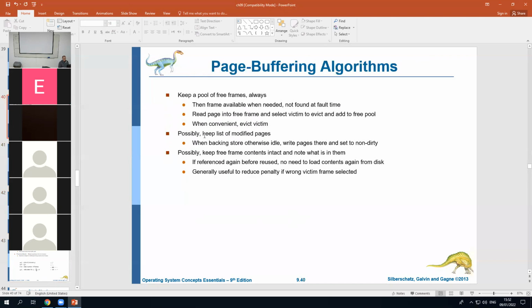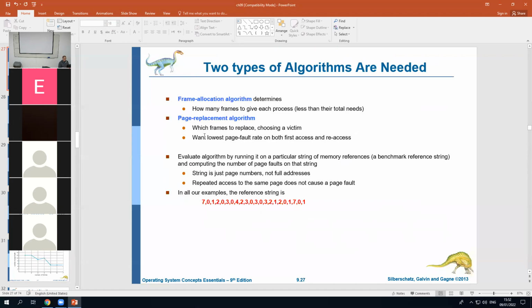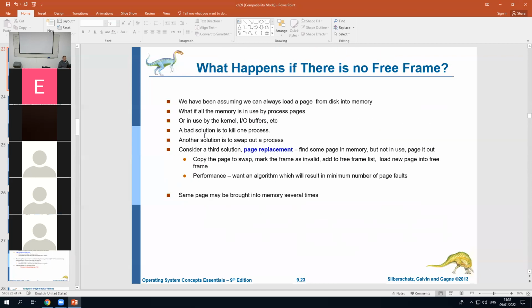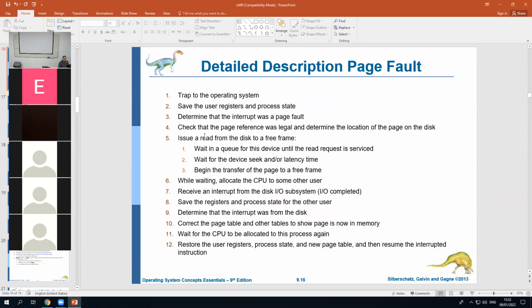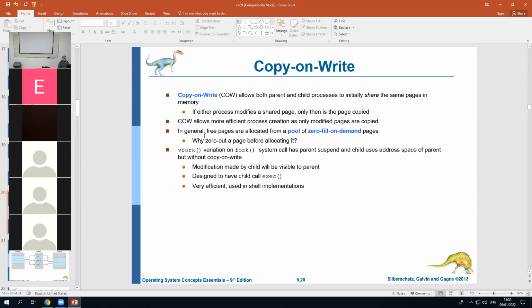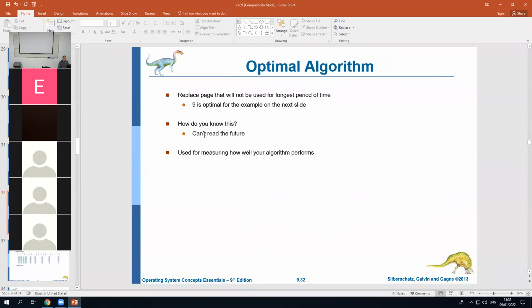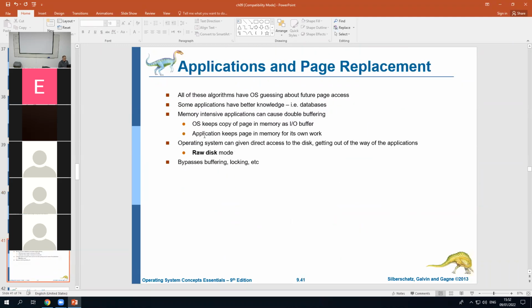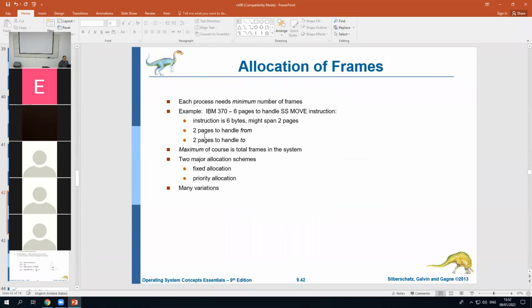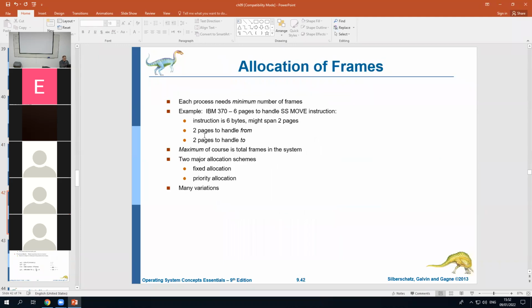Okay, now we're on to, remember we said there were two questions that we had to deal with? Remember we said there were two kinds of algorithms that we had to have? One is page replacement. We mentioned earlier in the class that there are two algorithms that we have to think about. One is choosing our victim, page replacement, and the other is how many frames we allocate to each process. So I want to talk about that now.